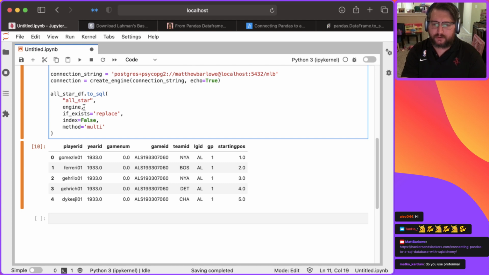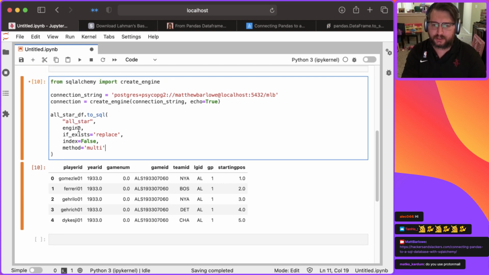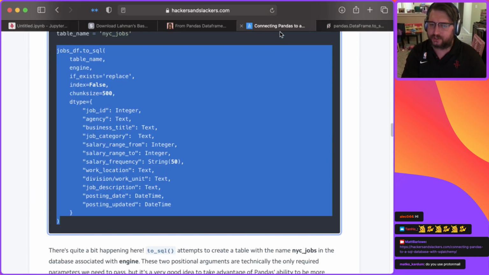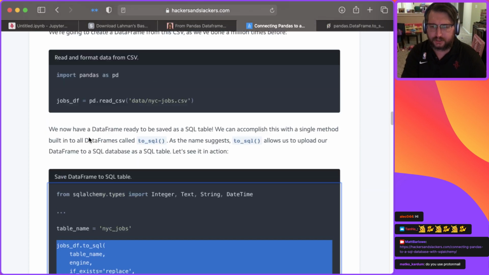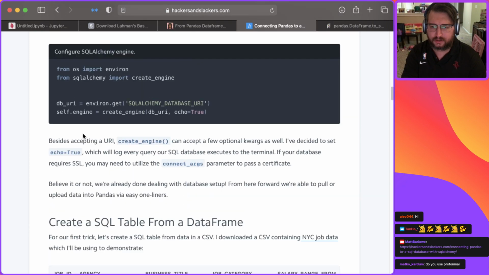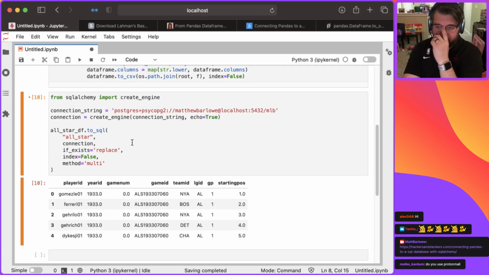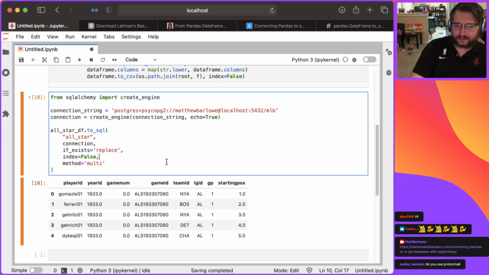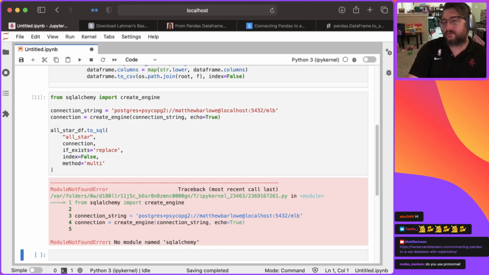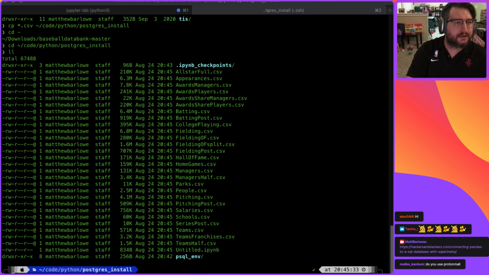So table, create engine, I think. We need to just change this to connection, but let's double check. Engine, what do they have? Yeah, so that's just engine, so I'm going to change that to connection. So let's see if this works. Oh, I need to install SQLAlchemy, of course. One second, let's switch back to the terminal. I'm just going to do pip install.